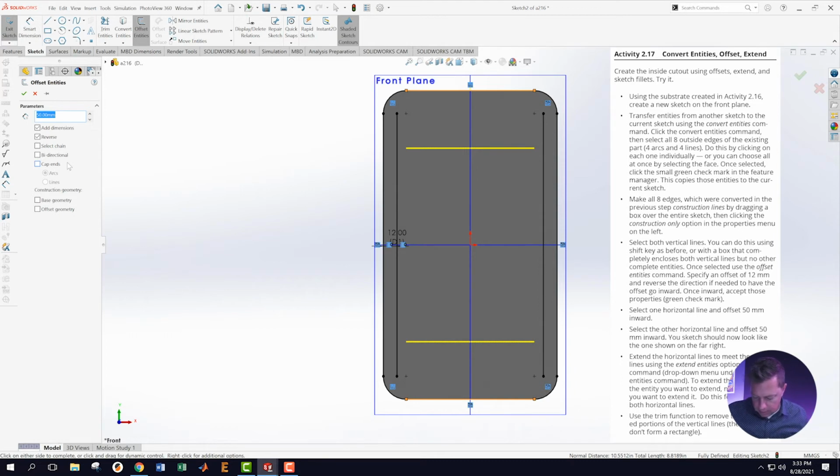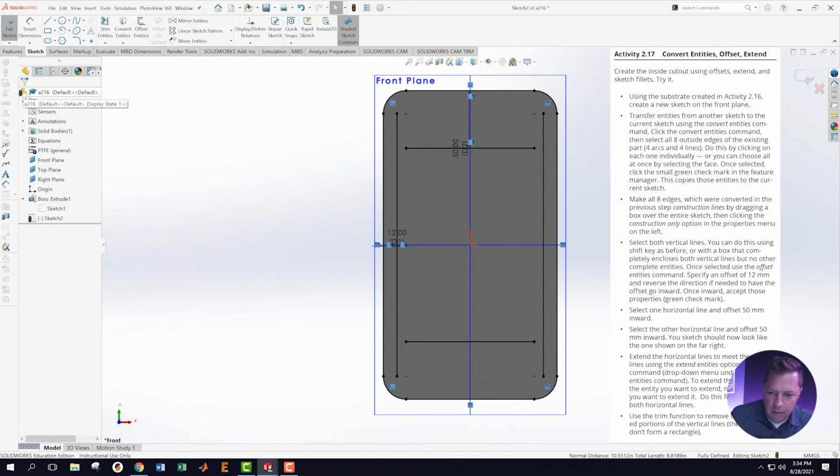Okay, yeah, and it should look like the one in the guidebook, which it does. Okay, now what else is this telling me to do? Okay, we're going to accept this, and we're going to learn a new thing now called extend.